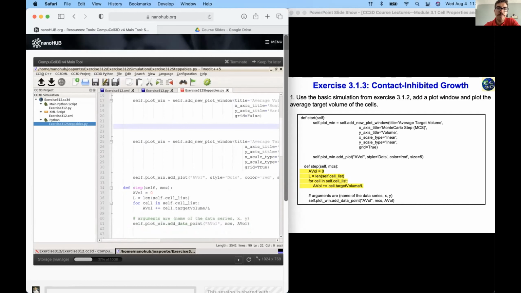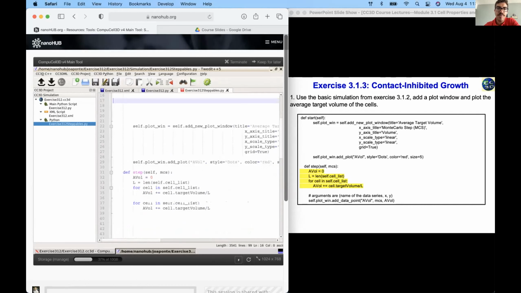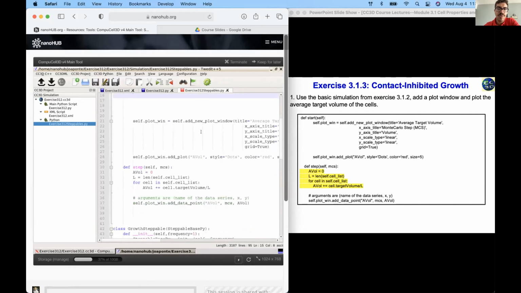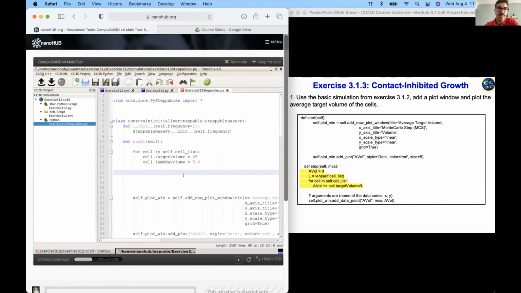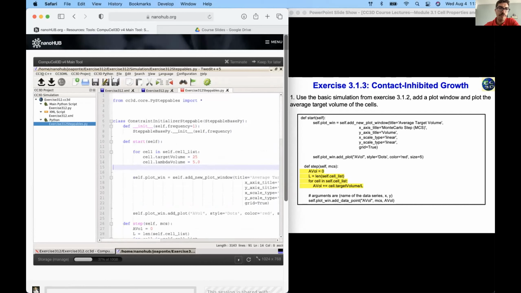I'm going to wait for people to do that. I'm going to give people a couple of minutes to be able to do that. Please make sure that the indentation is correct and that the plot window is not being created inside the cell loop.